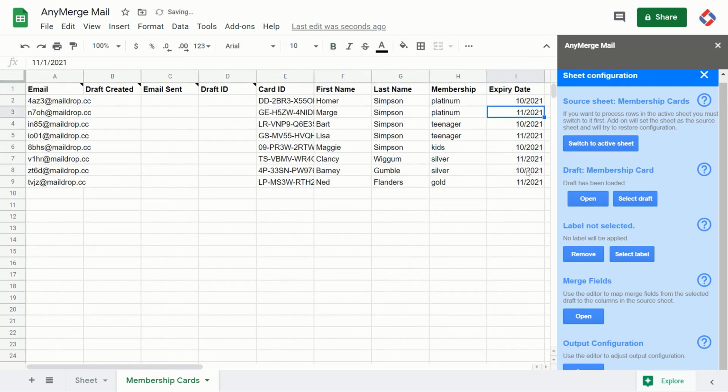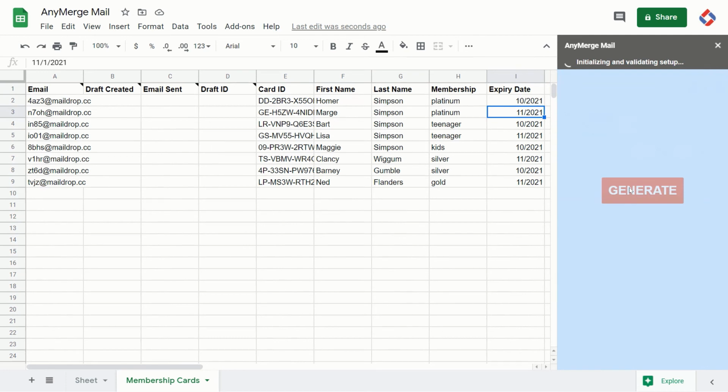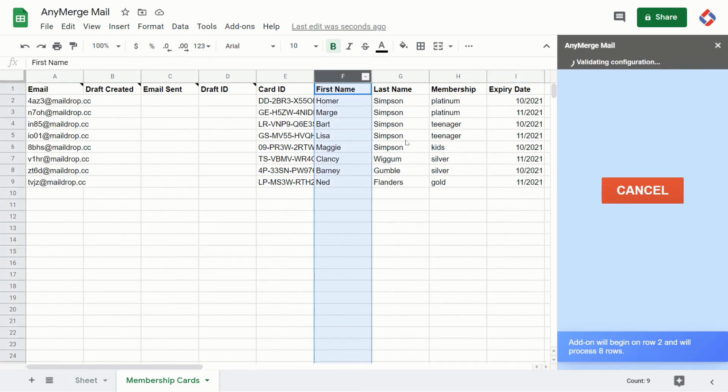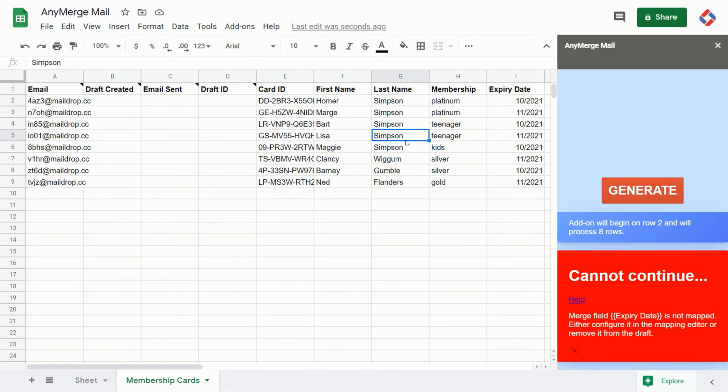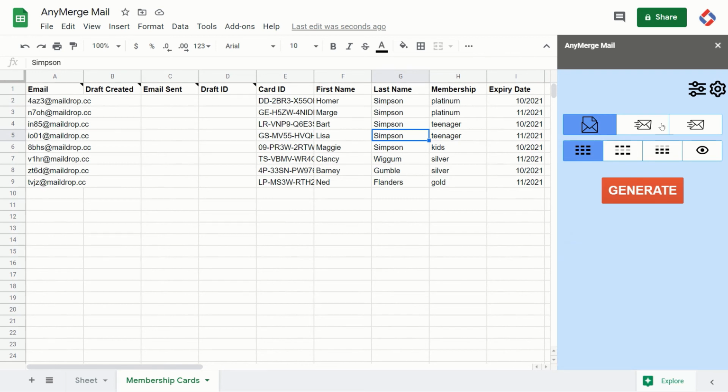And the last step, what do we need to do? Actually, when I now try to generate, the add-on will throw an error, like there is an unmapped merge field. Simply, the rule is all merge fields must be mapped either to columns or as a dynamic value. If the add-on discovers an unmapped merge field, it will throw an error, and you have to either remove it or configure it. In this case, I would like to configure it.